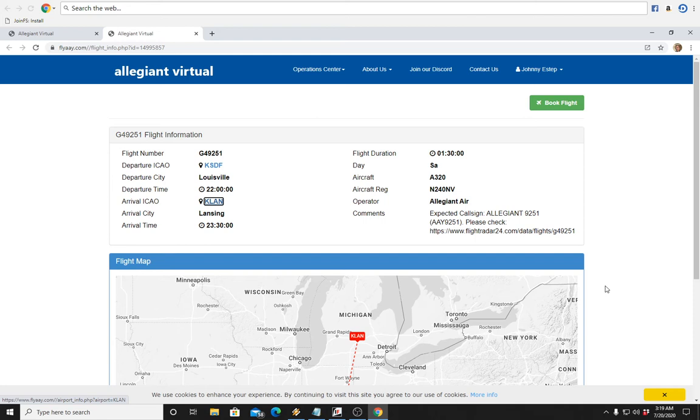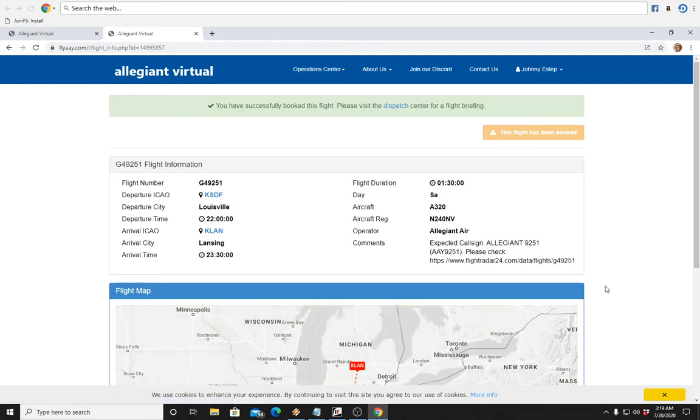Day, it says SA, Saturday, I guess. Aircraft, A320. Operator. Now, the thing about Allegiant, these are real flights, real schedules. So, hit Shift B if you're using NVDA to take you back up to the book flight button. Hit enter on that, and now you've booked it.